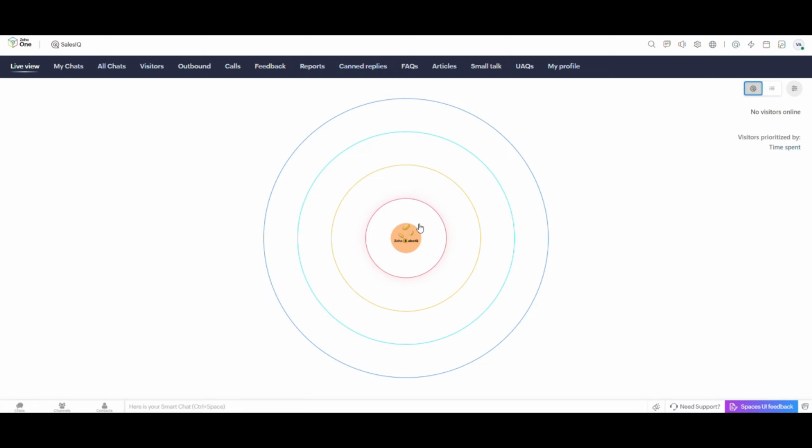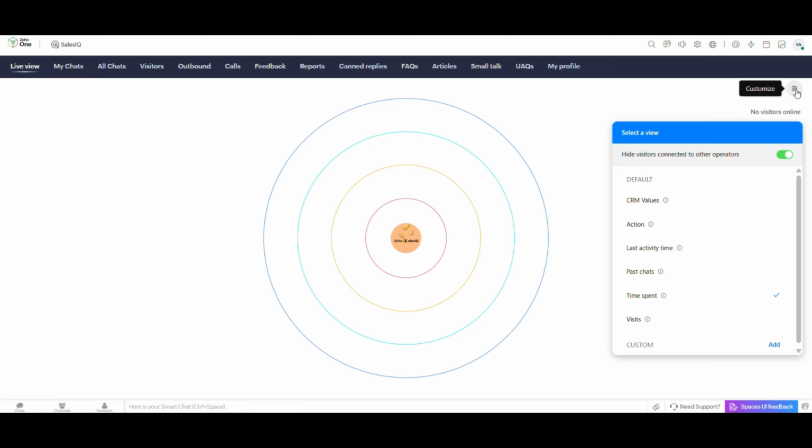whom to engage first. On the right panel, you'll see your visitor status. If no visitors are online, the system clearly indicates that. When visitors do appear, you can sort and prioritize them by time spent, page count, location, or custom rules, helping you focus on high-value opportunities.